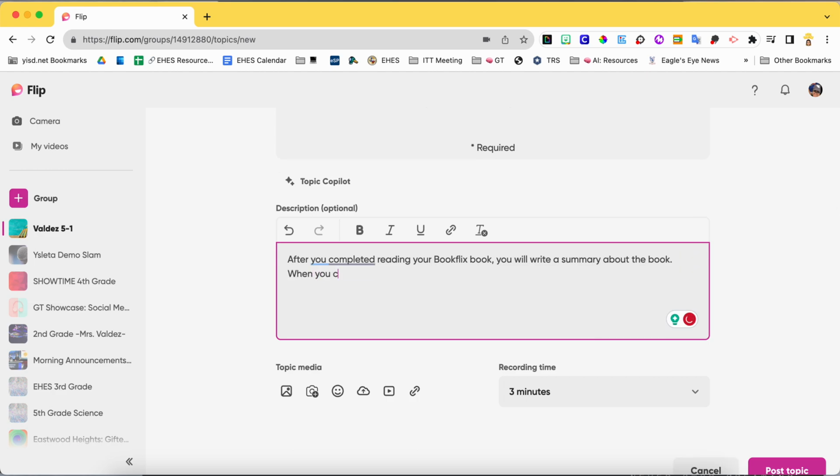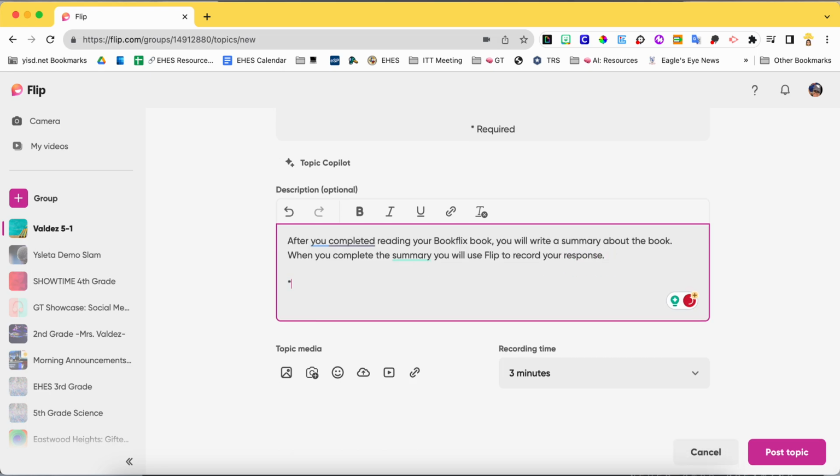When you complete the summary, you will use... loudly and clearly.